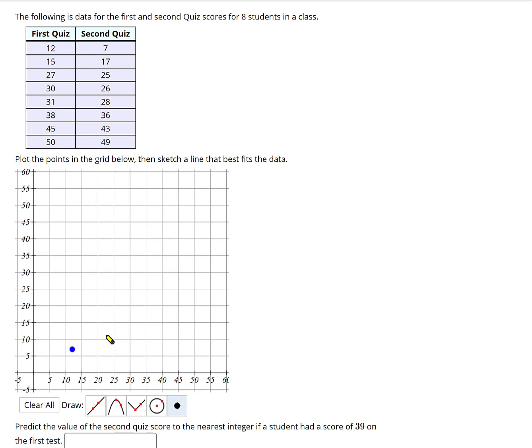So 15, 17, so right along the line, that's nice. Then I'll put it here and then just move it up 1, 2. So get to 15, 17. 27, 25. Again, I'll just put it at here and then move it this way so that I know I'm at 27 and 25.